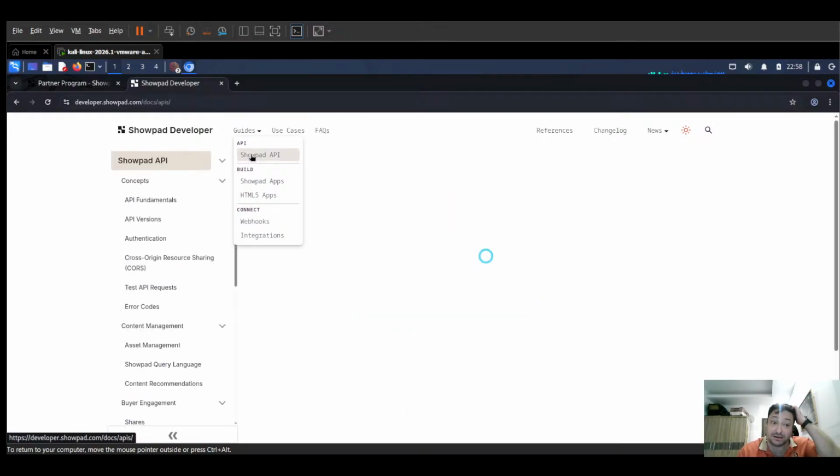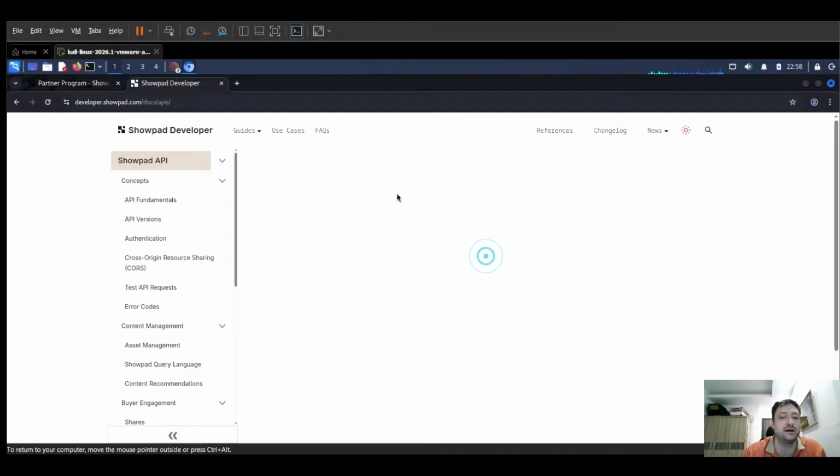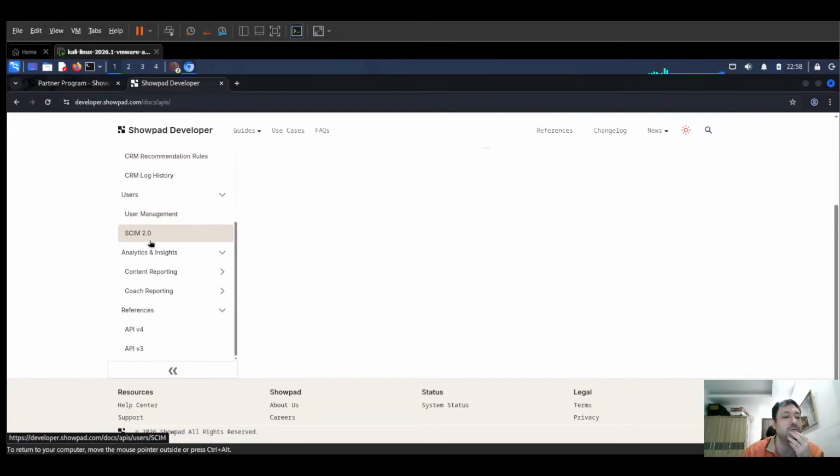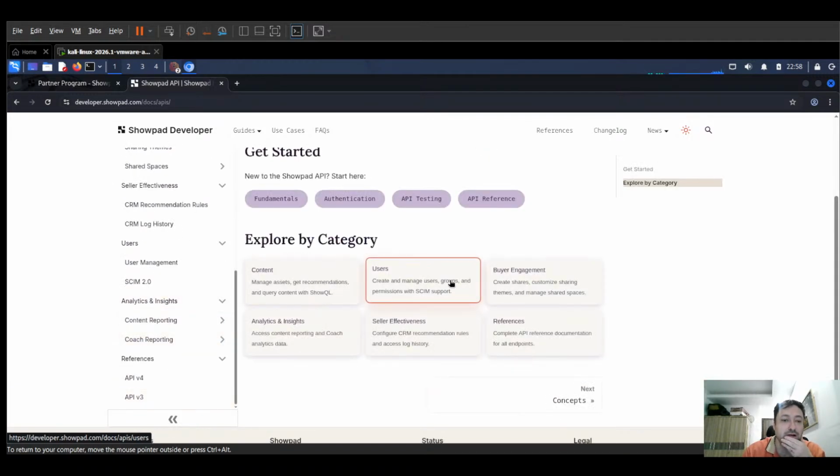So let's go back to the API. Again, Showpad. Don't go into the other application because they didn't tell you to do that. But this is important, because if we can find information here, this is where we go. Wow. Again, they have version 3, they have version 4. So we looked at API testing. Let's see, what about reference?